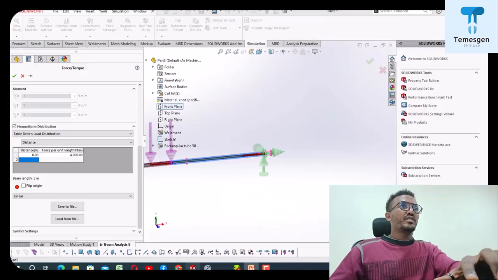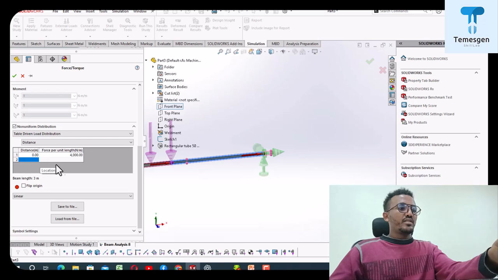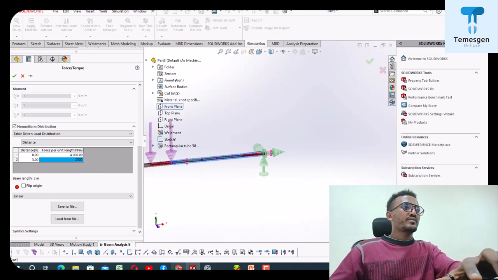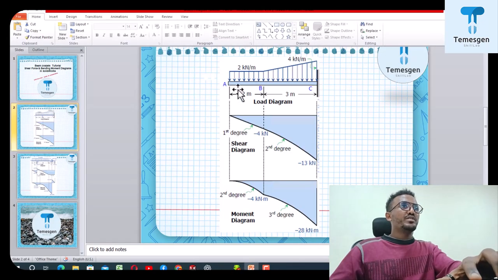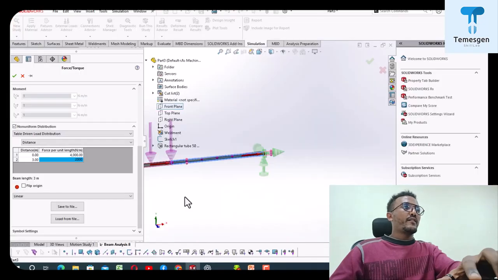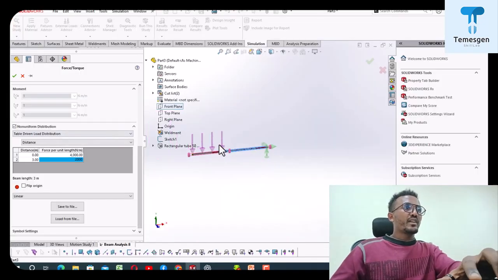Let's go. And the next point is at 3 meter, into point B, we have how much? 2000, right? Which is equal to this point, uniformly distributed. So we have here 2 kilonewton, and here 4 kilonewton. Then it starts decreasing from 4 to 2, which means from point C to point B.